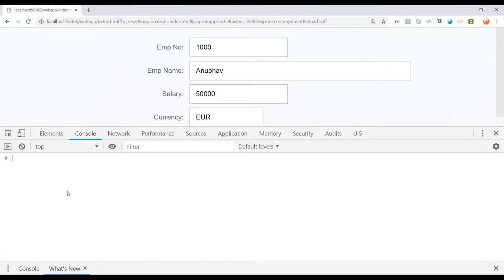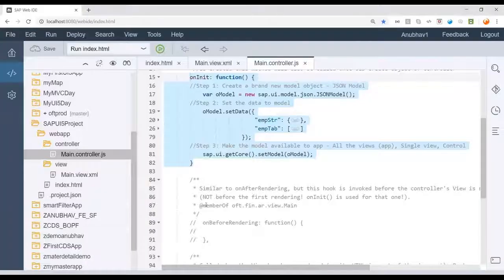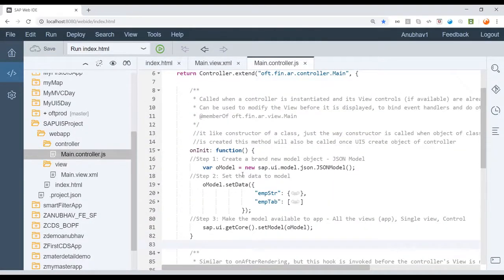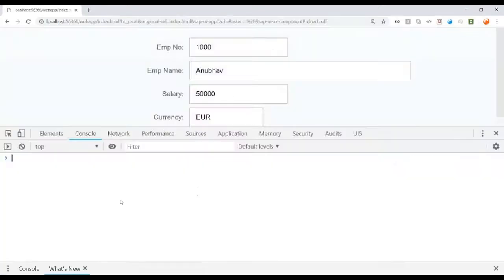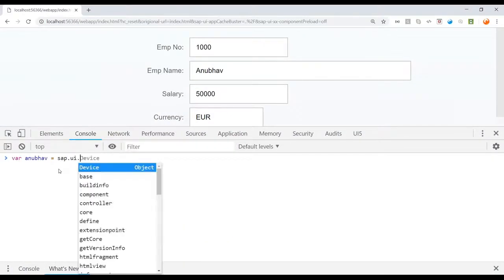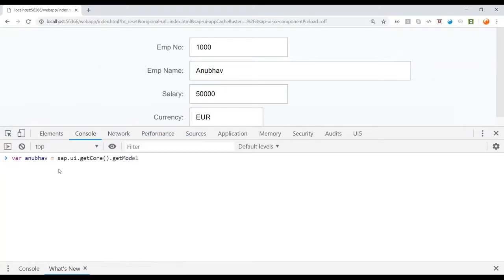How do you access the model now? Anybody who has a smart mind to answer this question? I did not tell you. Perfect, Rahul has got it right. You see, guys, we have set the model at the app level. Now, when you have a setter method, what will you also have? You will also have a getter method. So you can use this core object and get the model object again, right? So we can use getModel instead of setModel. Let's come back to the console and say var Anubhav equals sap.ui.getCore().getModel.